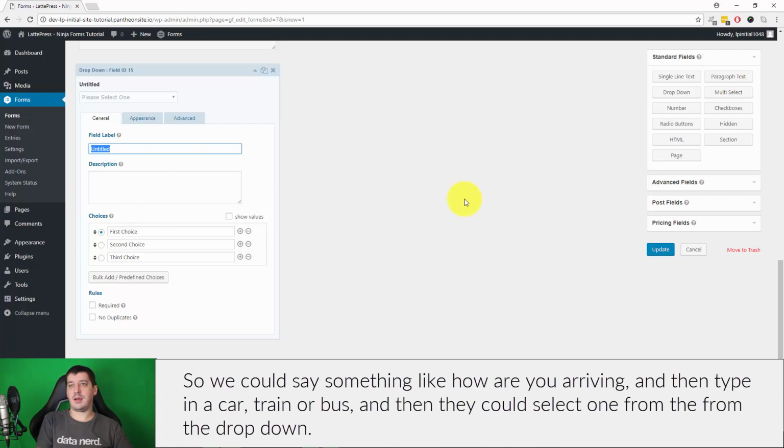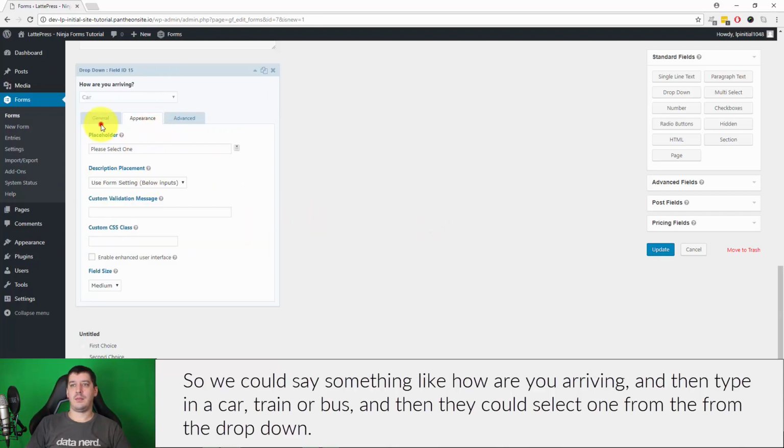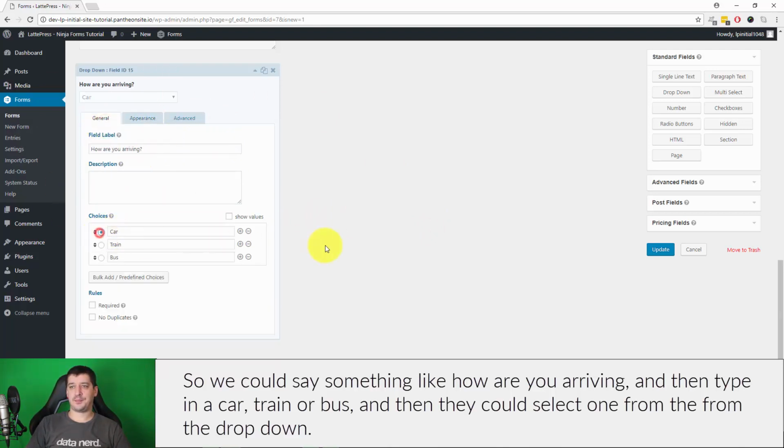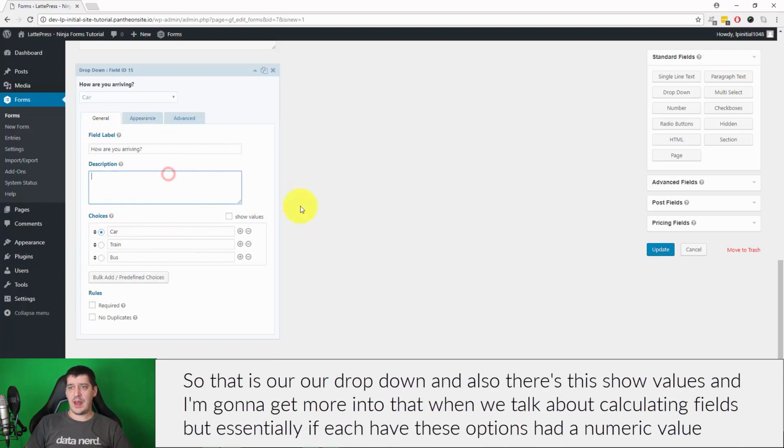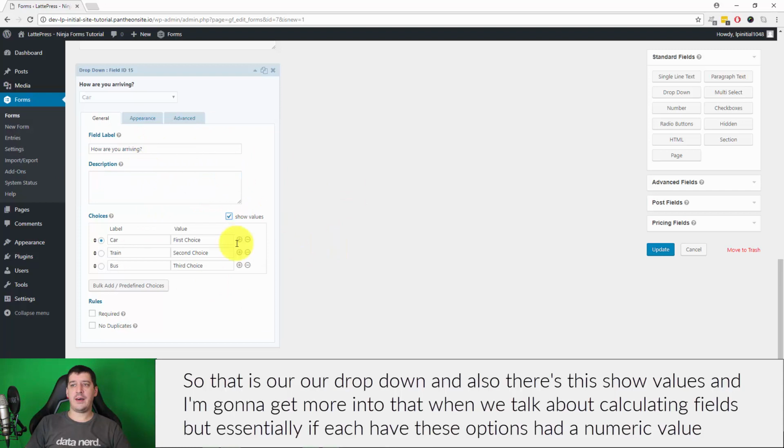We could say something like, how are you arriving? And then type in car, train, or bus. And then they can select one from the drop-down. So that is our drop-down, and also there's this show values, and I'm going to get more into that when we talk about calculating fields.